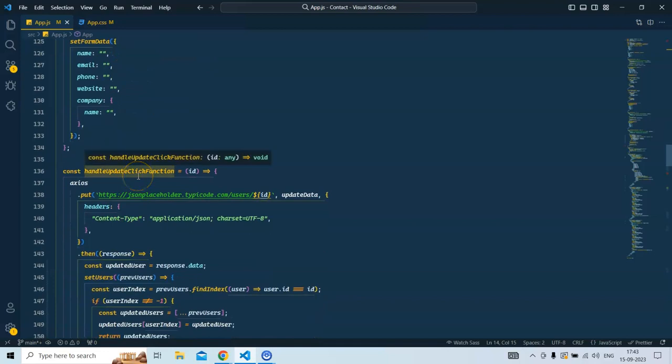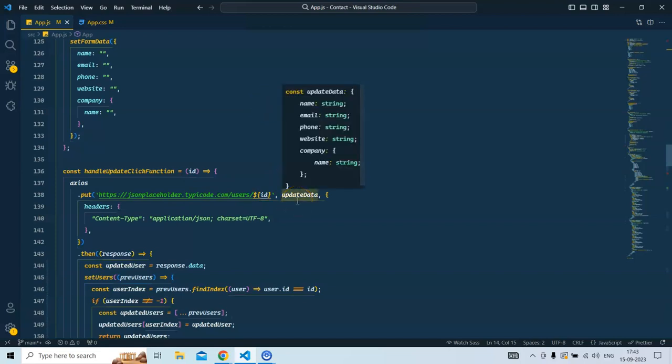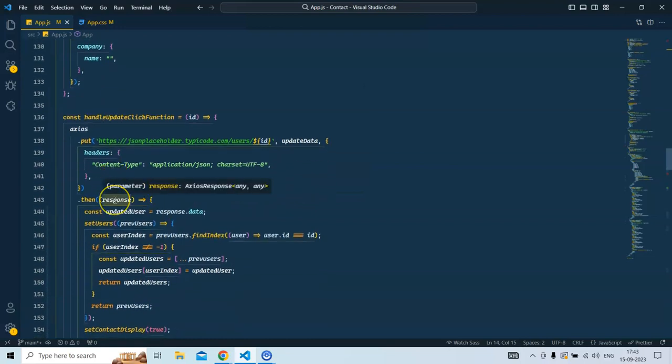Next, update click function. This is where we are going to go to the API to make the call for update. Similarly, what we saw with the new contact form, here update data will be containing all the necessary updated text or whatever data we have, and we'll be passing it to this particular API to make the call. Now after the response, we are going to just change and manipulate the single user, as I will show you at a later stage shortly.